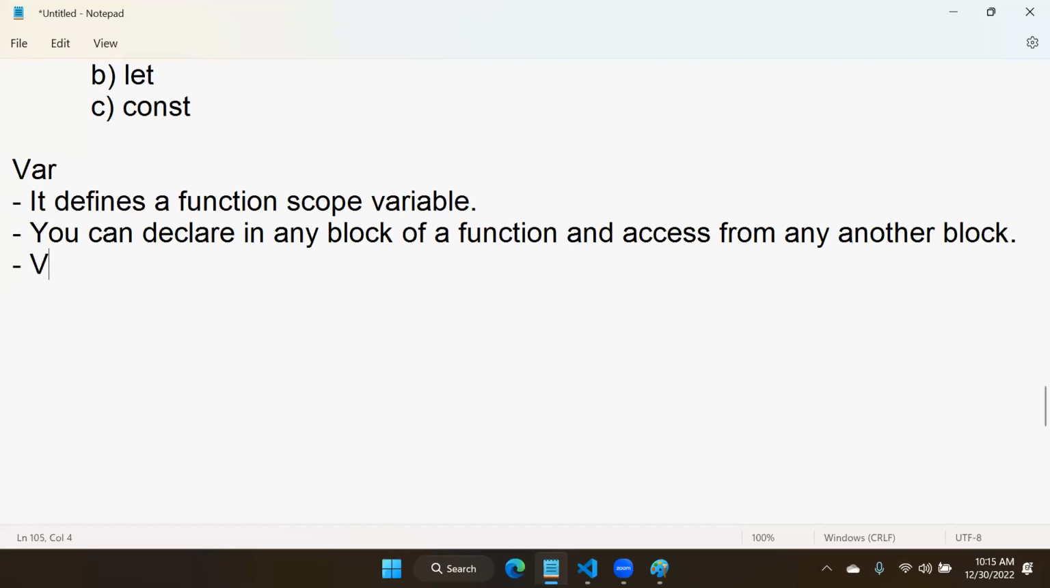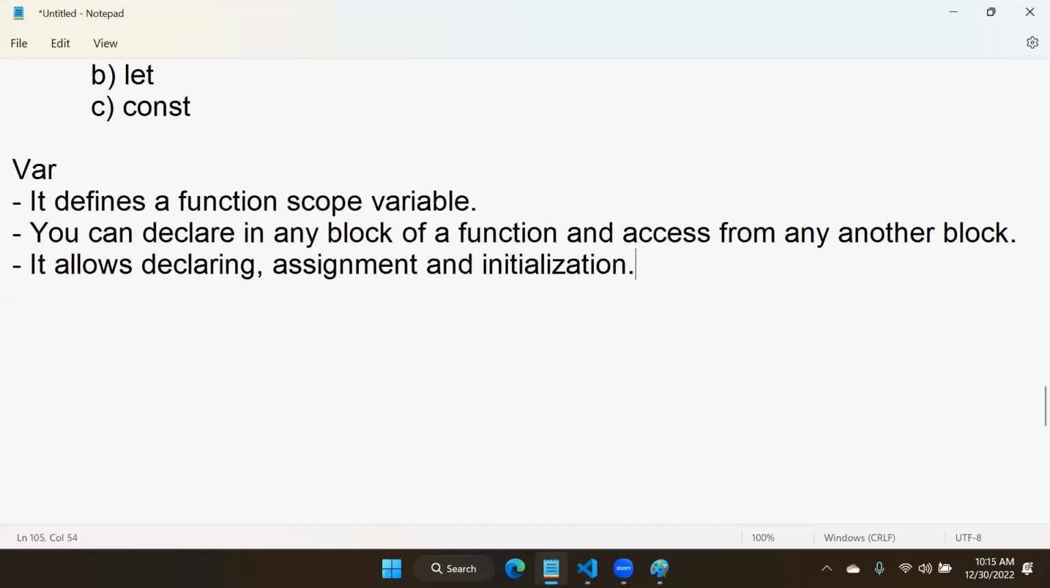Now important, what does var allow? Declaring, assignment, and initialization. It will allow all three. Var allows declaring, assignment, and initialization, all three are allowed. I will show you this now.